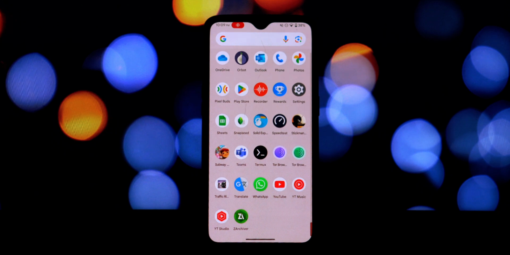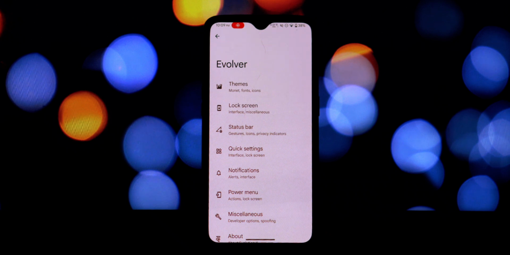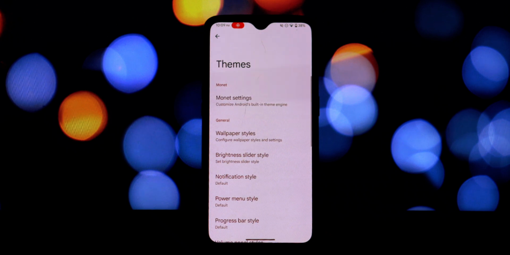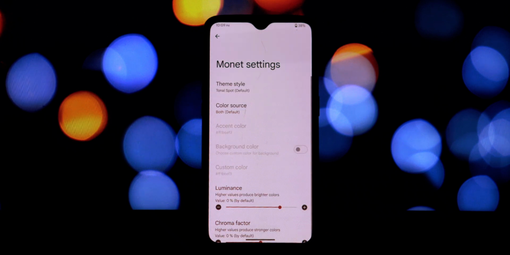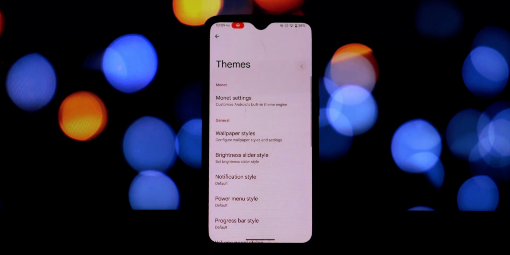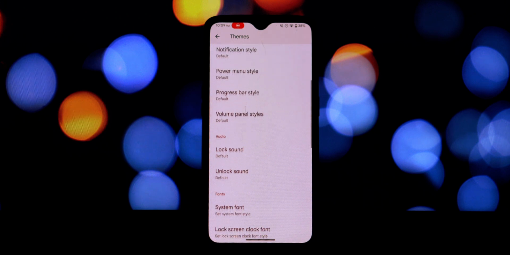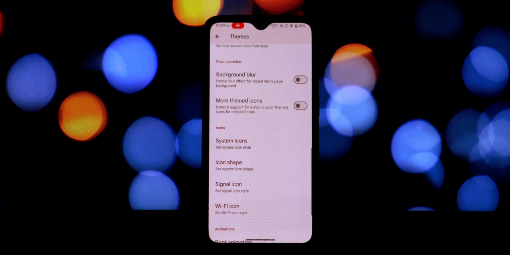The heart of Evolution X lies within its Evolver settings, which is where you'll find a plethora of ways to personalize your device. Let's go through each section and see what you can tweak. Starting with themes, you get the standard Monet theming engine, allowing the system UI to adapt to your wallpaper's colors. You can also customize fonts for the system and the lock screen, and choose from a variety of icons to give your phone a unique look.